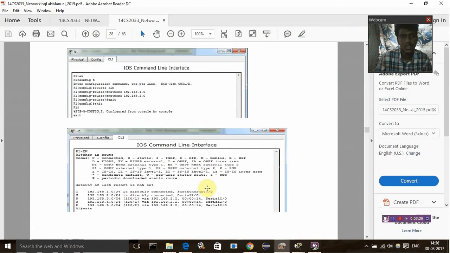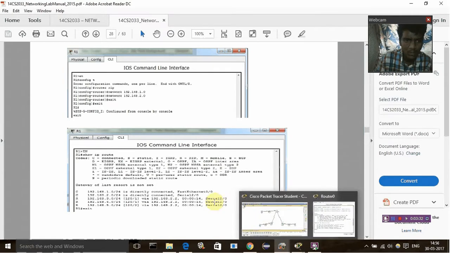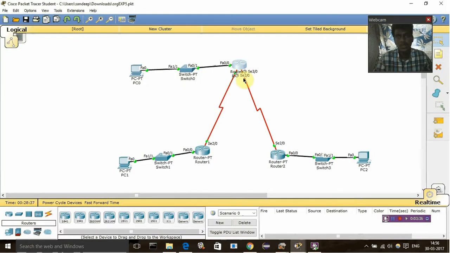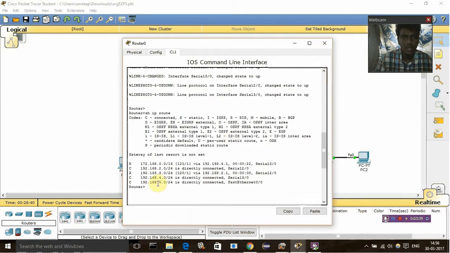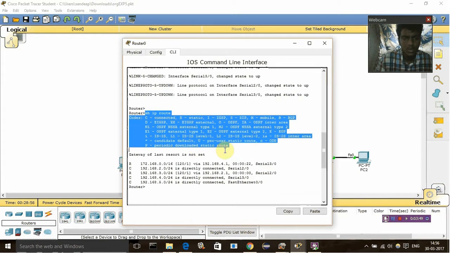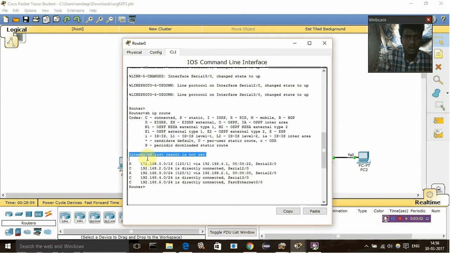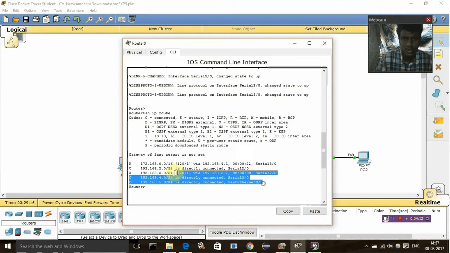I'll show you the IP route. Click on this router, and if we click show IP route, then we'll get all of this: the codes. These are the codes, and this is the gateway of last resort, which is not set, and C is connected here. All these IP addresses are directly connected, and you can also see it is connected serially, serial 2/0 port, then this is serial 3/0, and the other one is FastEthernet 0/0.